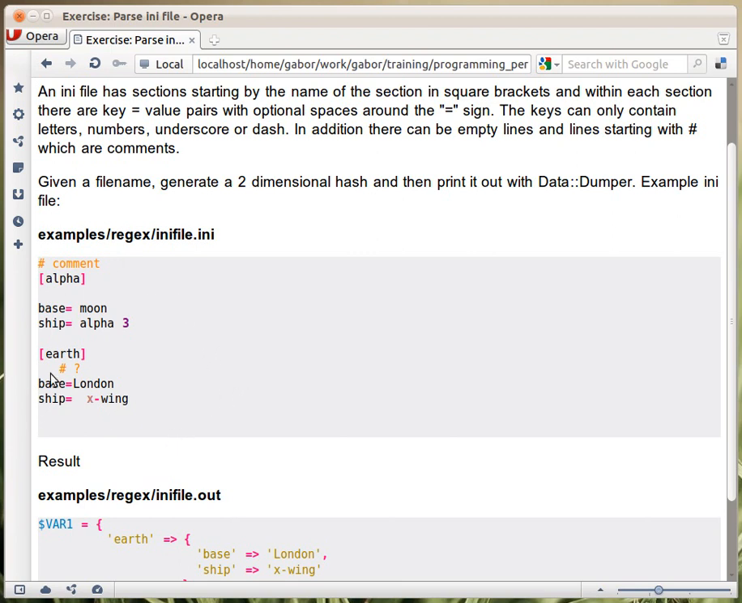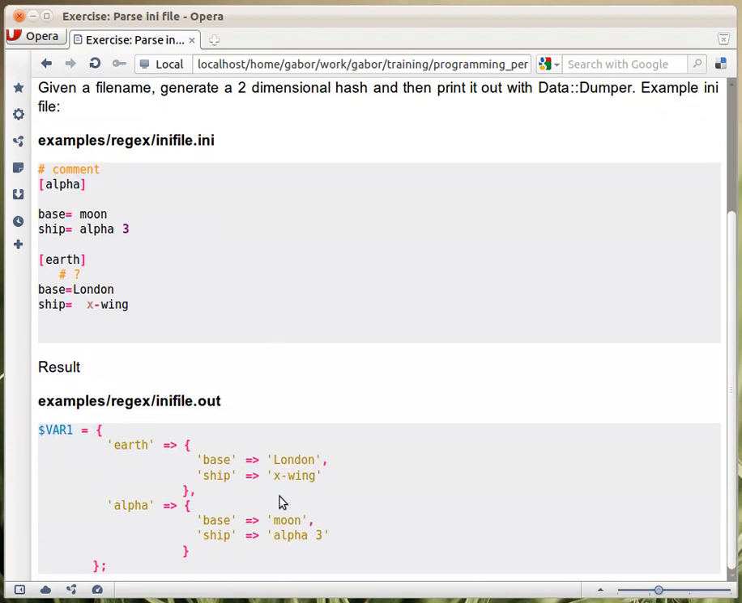So you need to create a script, this is the given input file, and it will generate a two-dimensional hash where the first dimension is the key, the section names, and the second dimension is the key, and then the value is the actual value. So if this is the input, then this would be the output.